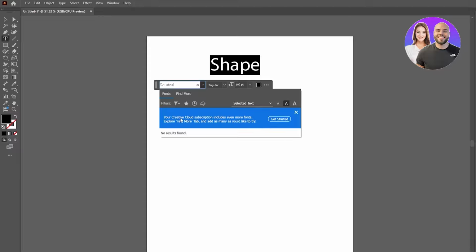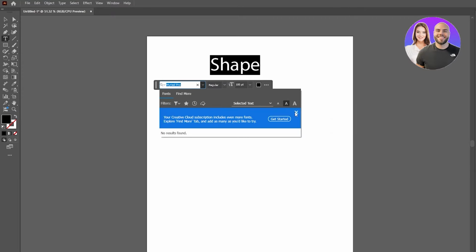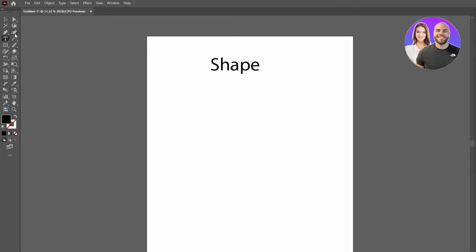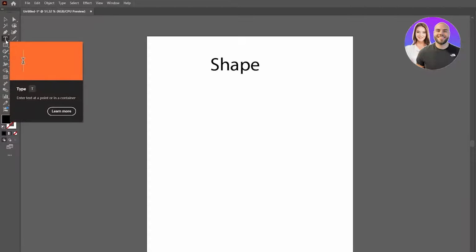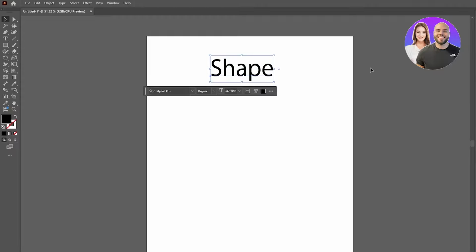If you have a Creative Cloud subscription, you can just select the typography and all the fonts are going to be available to you. Also, if you don't want to click over here, you can simply click on the left-hand side. You can also increase the size by selecting the select tool, which is shortcut V, and then pull it up over here and increase the size from here.